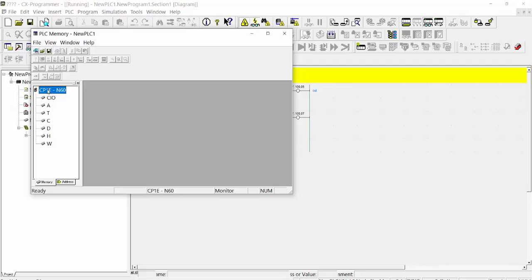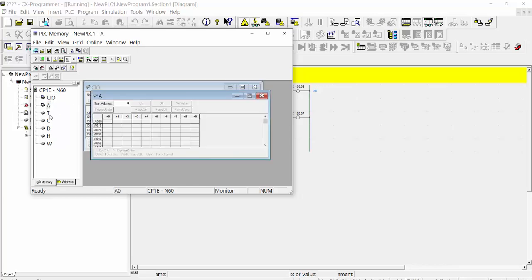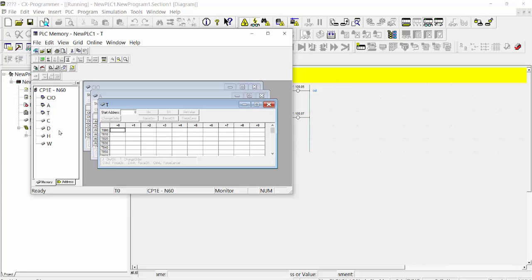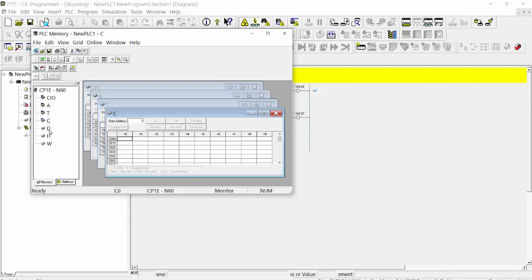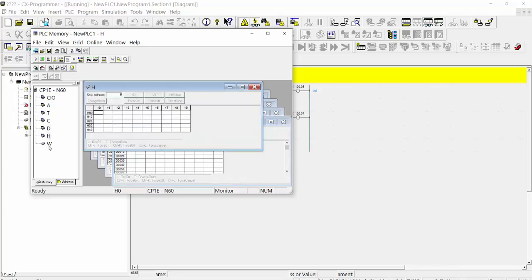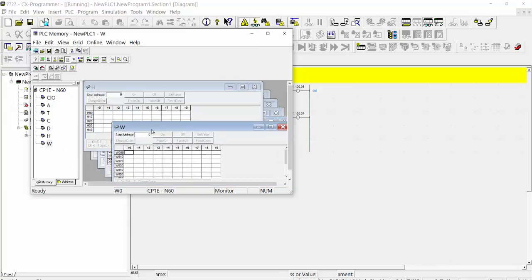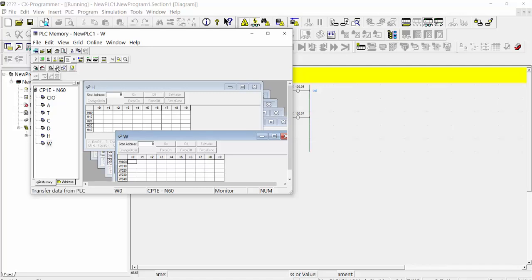CP1E N60, this model is connected with my PC, and we have to double click on this one, CIO, and after that A also, and T also. T means timer, C means counter. These values you must completely select, H, W, all of these. When you have selected these windows, you have to go to transfer from PLC. Because in an Omron PLC, all data will not be completely backed up, you must follow this procedure.